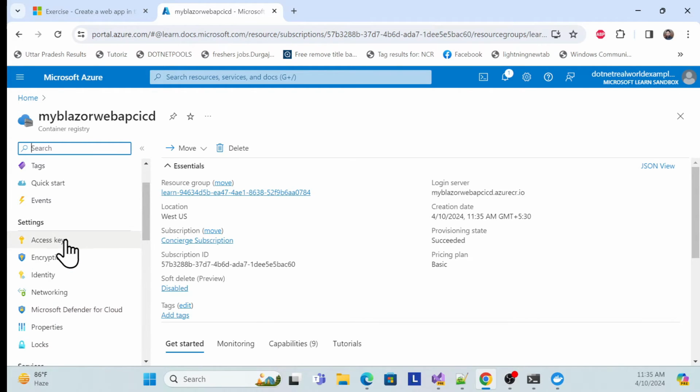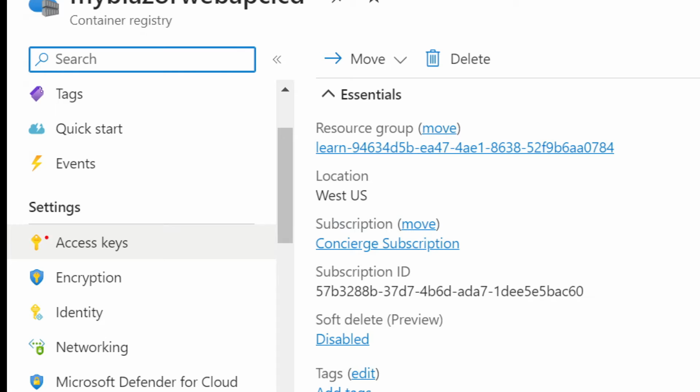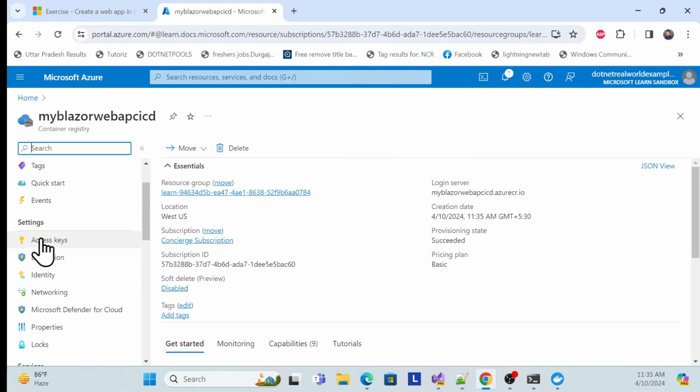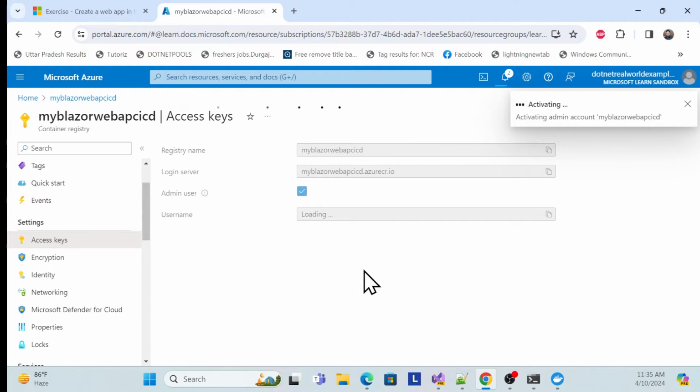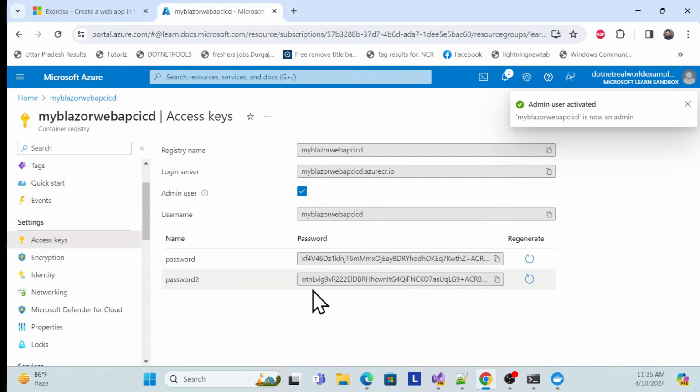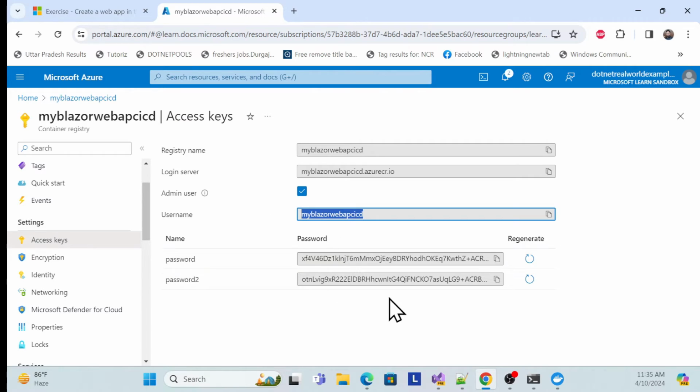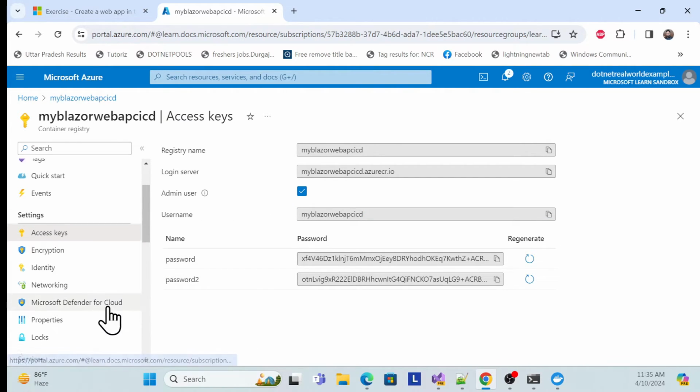resource, right? So go to settings, then access key, click that access key. You have to allow this admin user, so that if you want to push your image from any place outside, it is allowed. So that's why we allow it, and then you will get the username and password. Based on this, you can push your image inside this container, right?